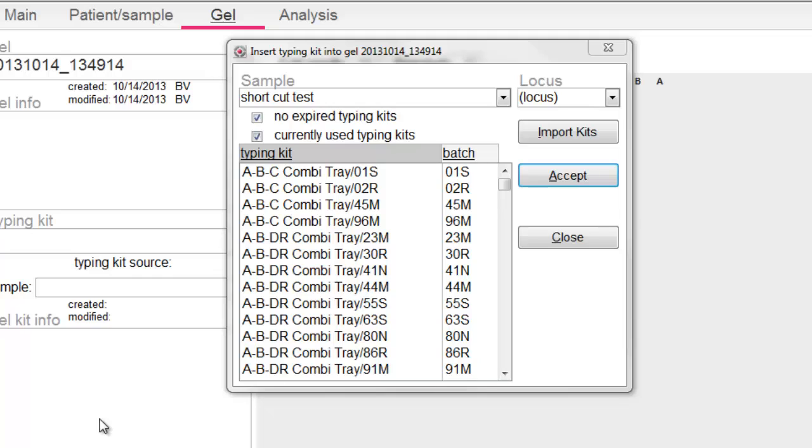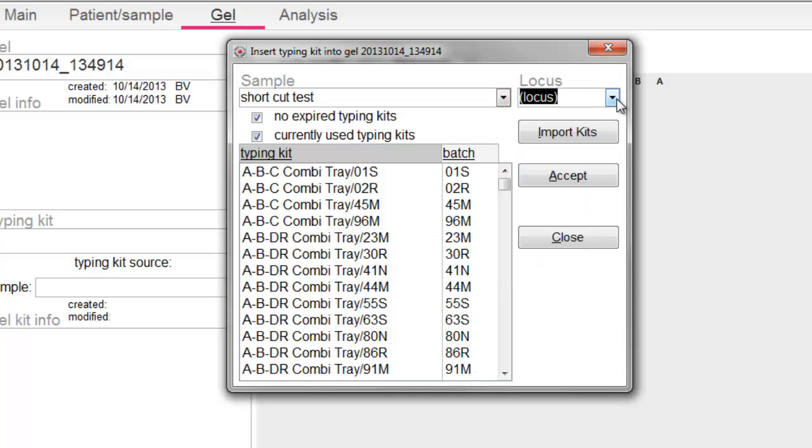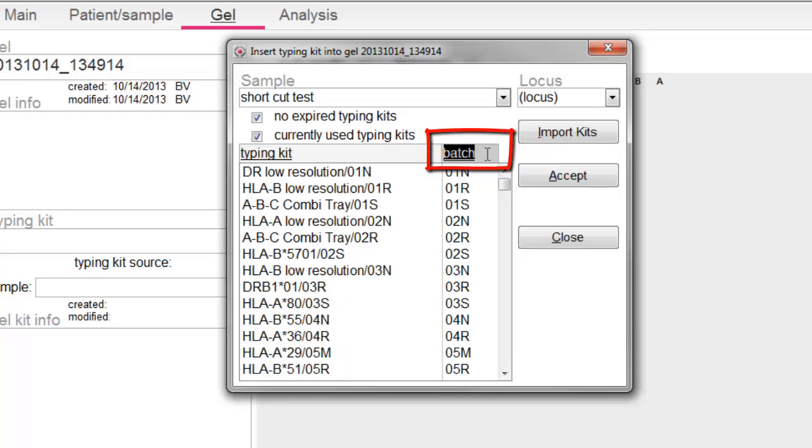The easiest way to find the kits is to search for them, and there are several options available for this. It is possible to search for the kits of interest by locus, here. It is also possible to search for the kit by name or by batch number. As a tip, each kit lot number is unique and is therefore the simplest to use.